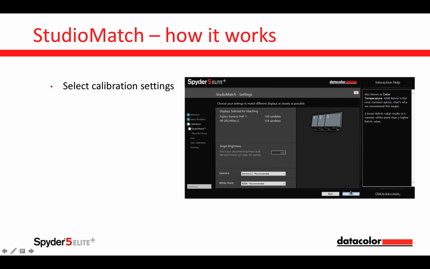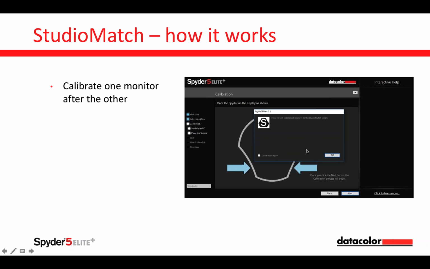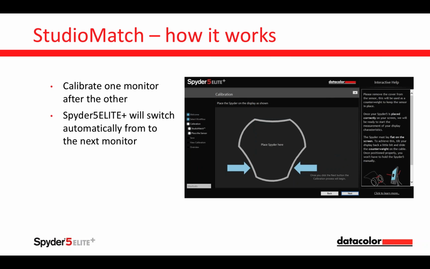And we run, we save a calibration target. And we call that StudioMatch target. So put in the setting that you prefer, something like studio with daylight setting or studio at night setting, or I think you know what I mean. So then save your calibration target, and then the software will say, okay, now we will calibrate all displays to that StudioMatch target, of course one monitor after the other.